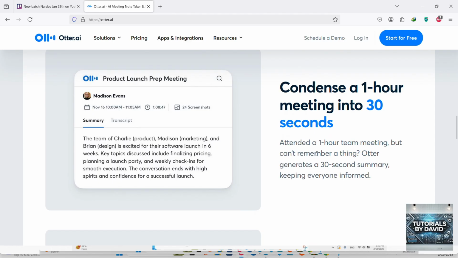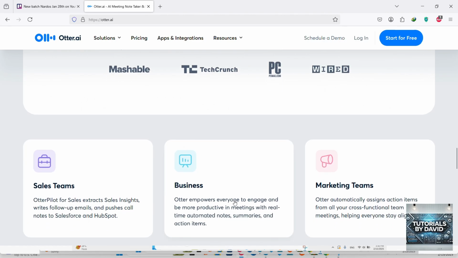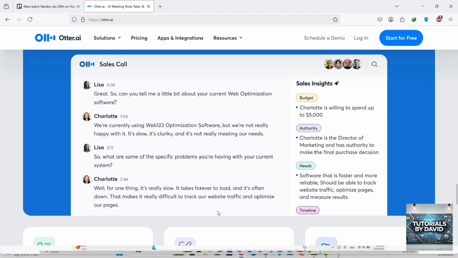1. Get started with Otter AI. Go to otter.ai and sign up for a free or premium account. Once logged in, you'll land on the dashboard, where you can start transcribing instantly.